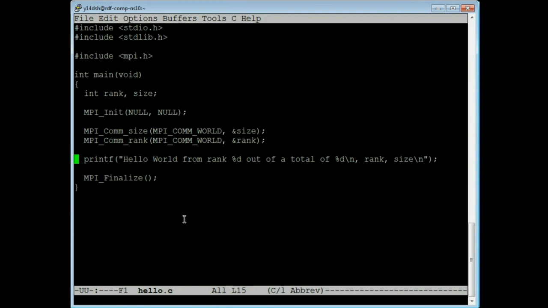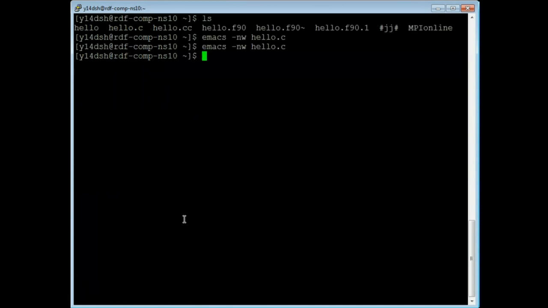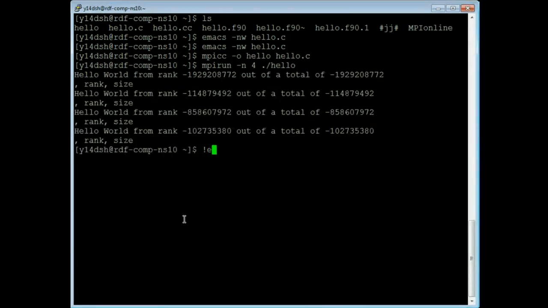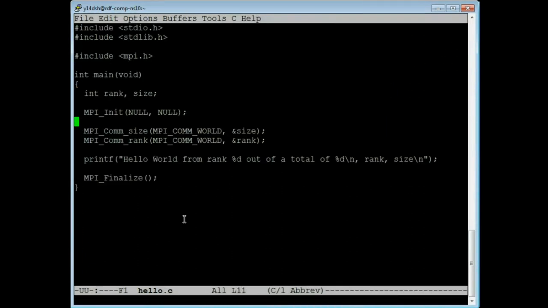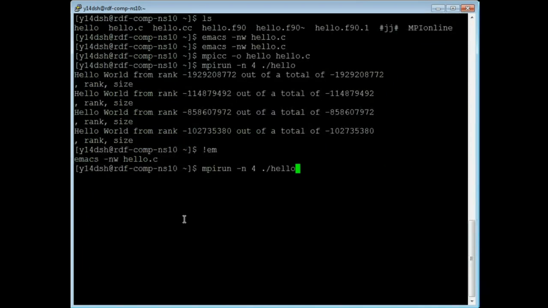So apologies there, I muted it before, that's my fault. If I now mpicc it and compile it, I can now run it with 4, I get something more useful. So I've done something really, really stupid. Let's pop back down. I got my brackets in the wrong place. So I screwed up the print statement there. Apologies for that.